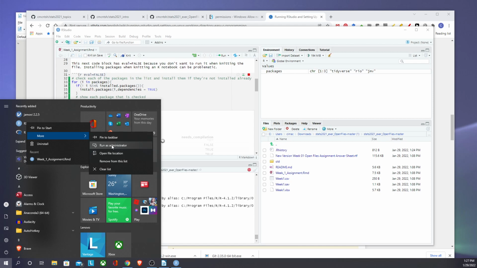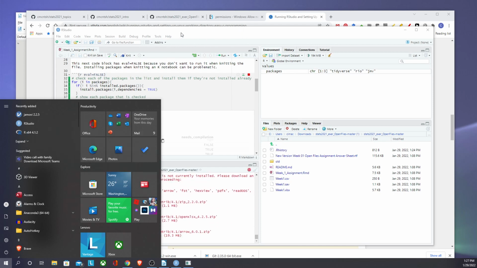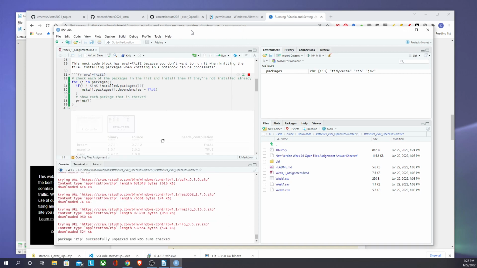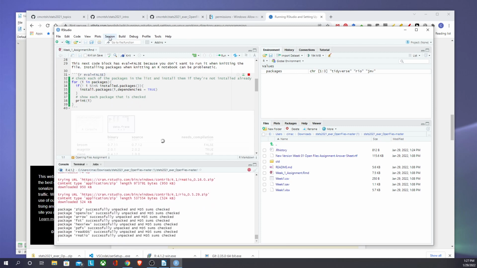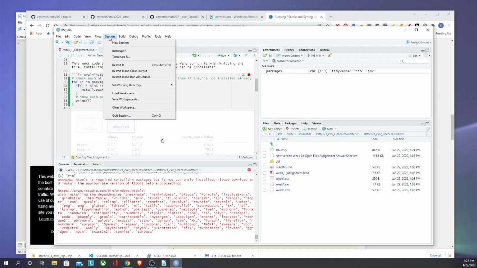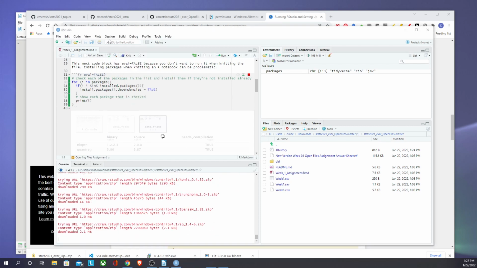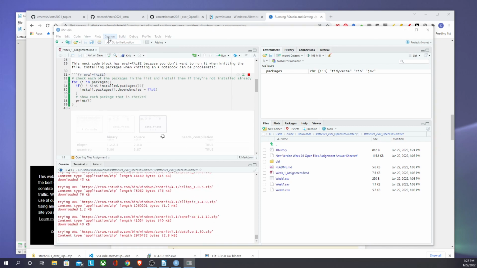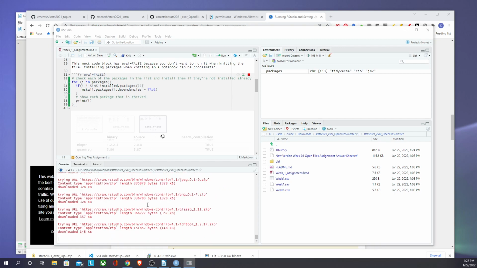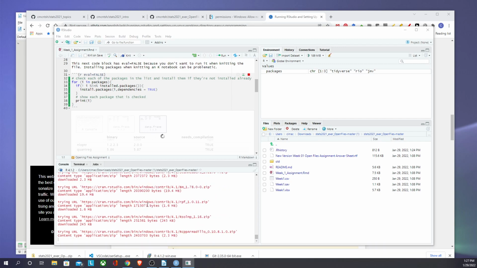But the downside of that is it wasn't automatically set to work in the directory I wanted. So what I had to do was go to session and set working directory. While these are installing, it's not going to let me show you. So after this is done, I will show you how I set the working directory.